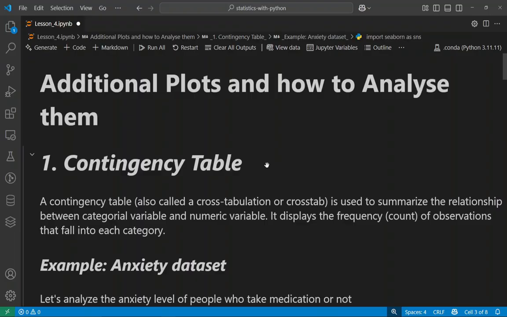We also created a heat map of correlation, if you guys remember. So there are some other plots that we need to discuss before we move on towards the inferential part, as the inferential statistics part is larger than the descriptive statistics part. So after today's lecture, we will be done with the descriptive part and we will start the inferential part in our next class. So let's discuss these tables and plots.